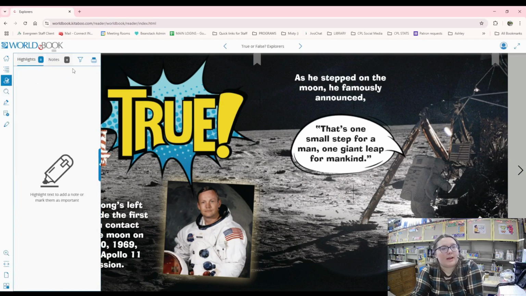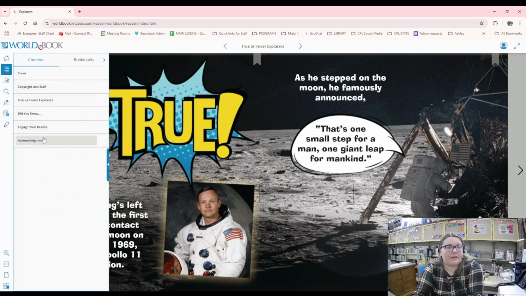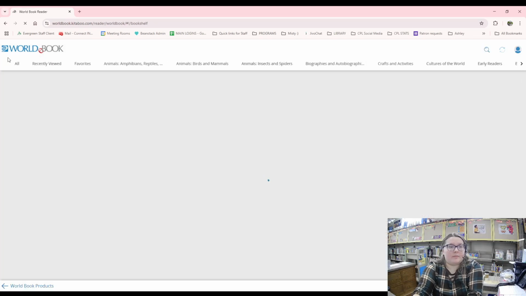We can also go to My Data, where I have my notes and all of my highlights in one place, and I can even print them out if I want. And of course, I also have the table of contents where I can quickly go to both my bookmarks and my different sections within the book. And back to my bookshelf.